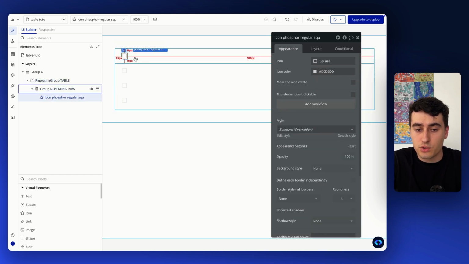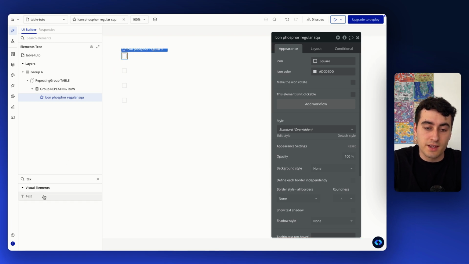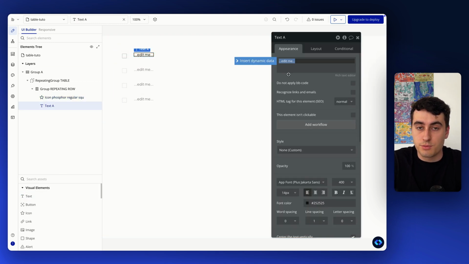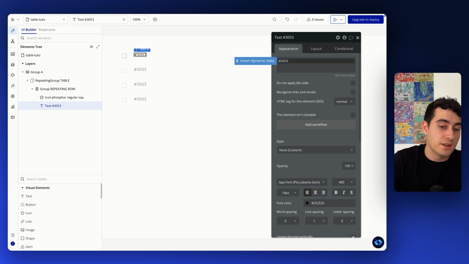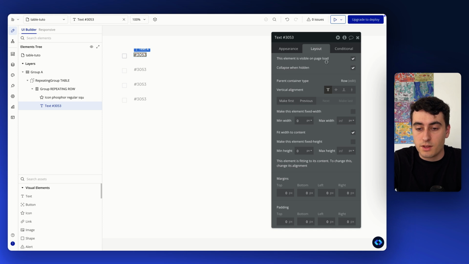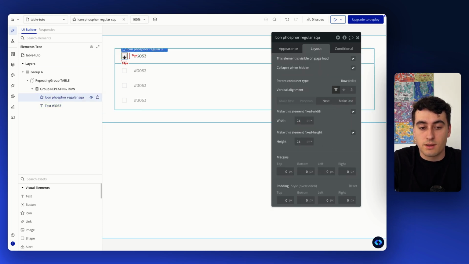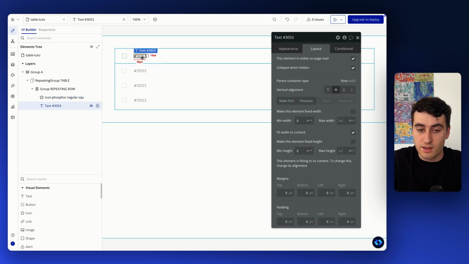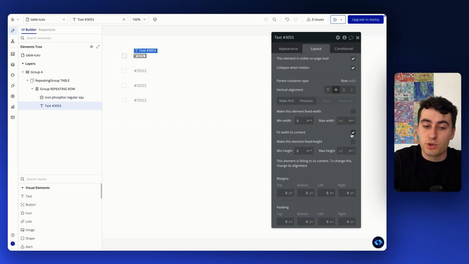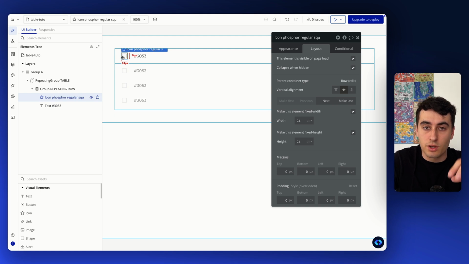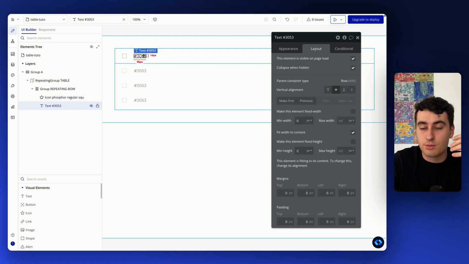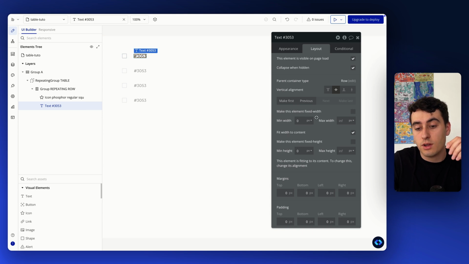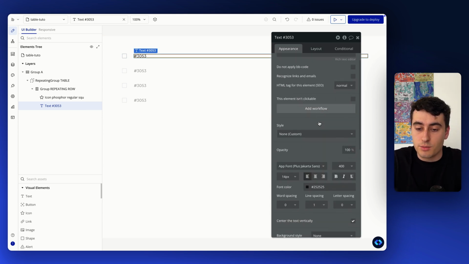So this will be our first column, and now I can go ahead and add a text next to it, which will be the invoice number. So let's add a placeholder value for now, and then we will make everything dynamic in a second time. Right, so I have my text. I'm going to center it vertically. And there we go. I'm going to do the same on the checkbox so that they are centered. And very important, not on the checkbox, because the checkbox will always be the same width, but on text elements and group elements inside the table, you will want to uncheck fit width to content. We are going to come back to this later, but let's do this for now.